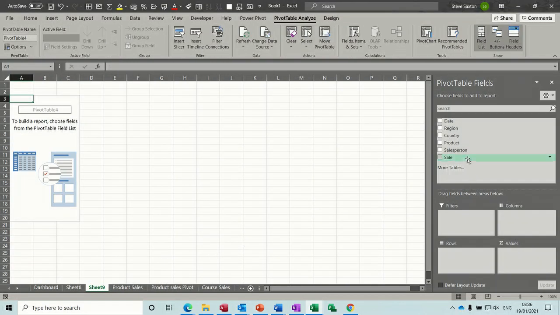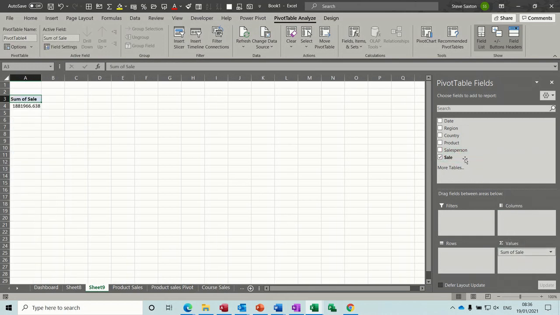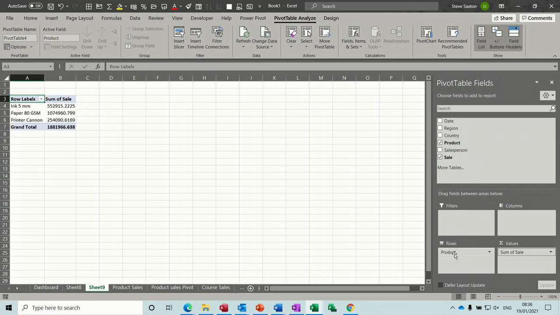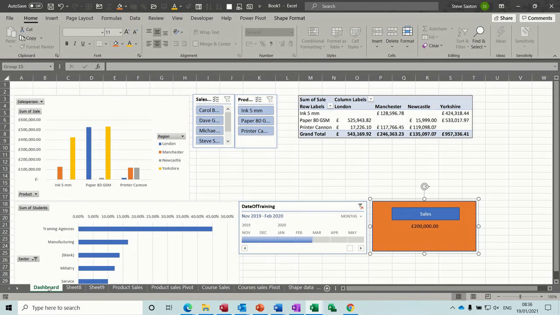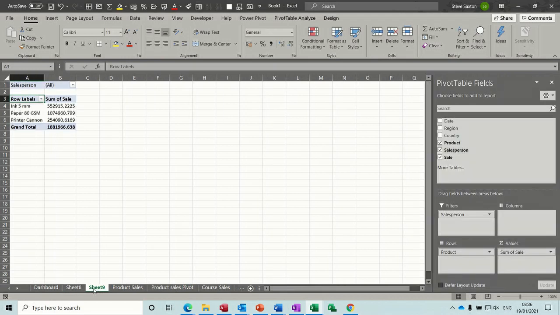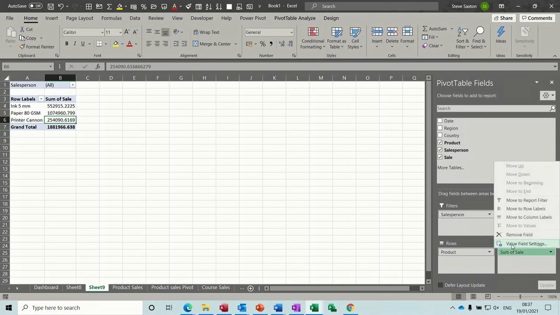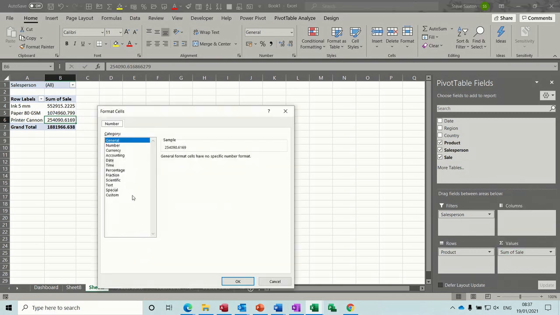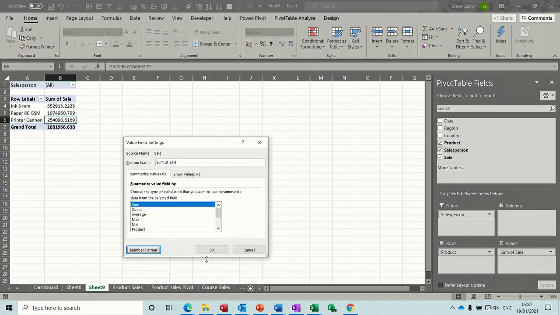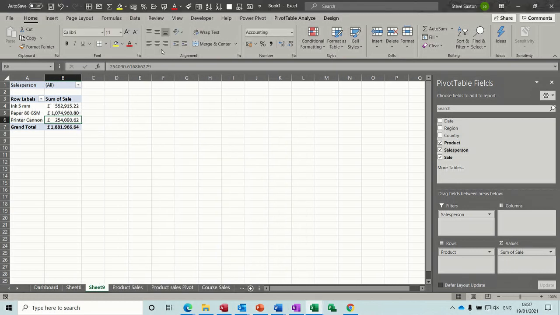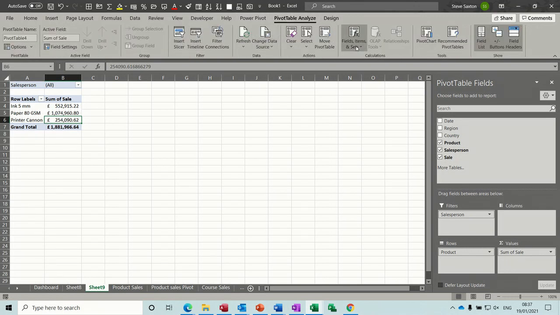There she blows. So I just want to put sales into values and product into rows. Salesperson I can have as a filter, and what I then want, let's just go back to the dashboard. Is that what I had there? I just had the graph, so I'll format this to pounds. Just click on that for a second. Value field settings, number format, accounting. Okay, so I need to insert a little graph on this.